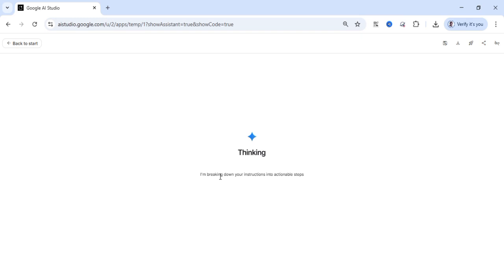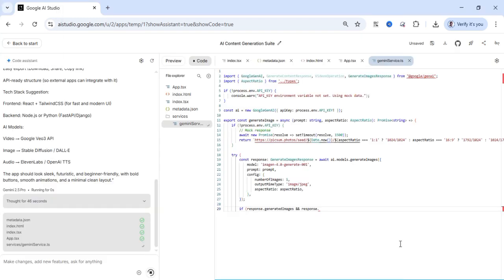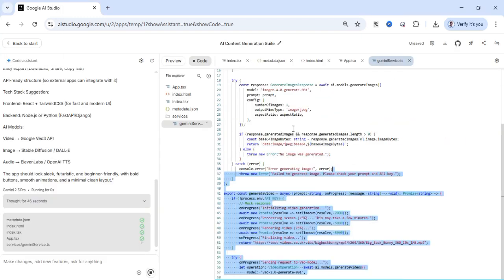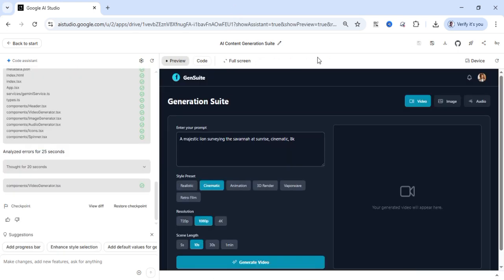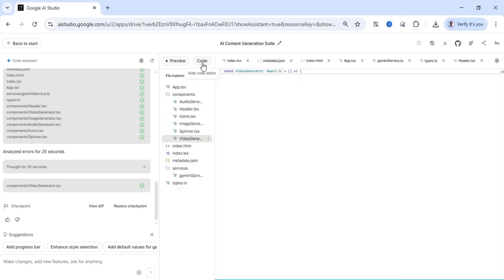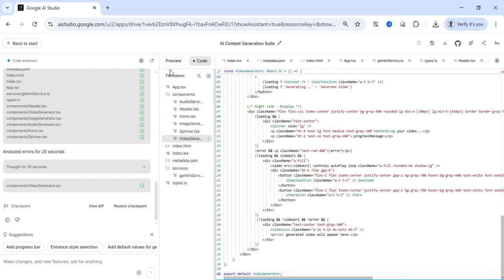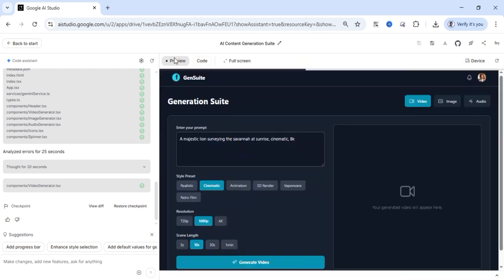So you can see the code right here. It has generated the code for us, and let's wait for it to give us the magic. So now this is the preview. Guys, this is so amazing. It even gave it a name. So see the code down there, look at the preview. This is super amazing. I prompted it to create an app that generates video, images, and audio, all in one app, all in one place.